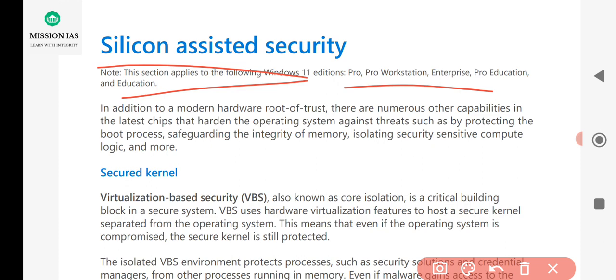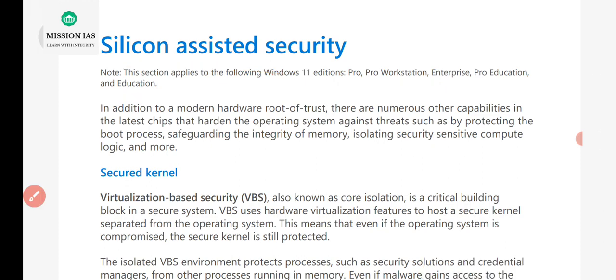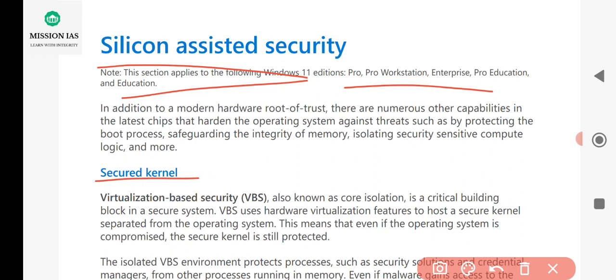So let us begin the session regarding silicon assisted security, what it is and how it is actually protecting the hardware systems. Basically, the secure kernel. So what is a secure kernel, we'll be discussing.